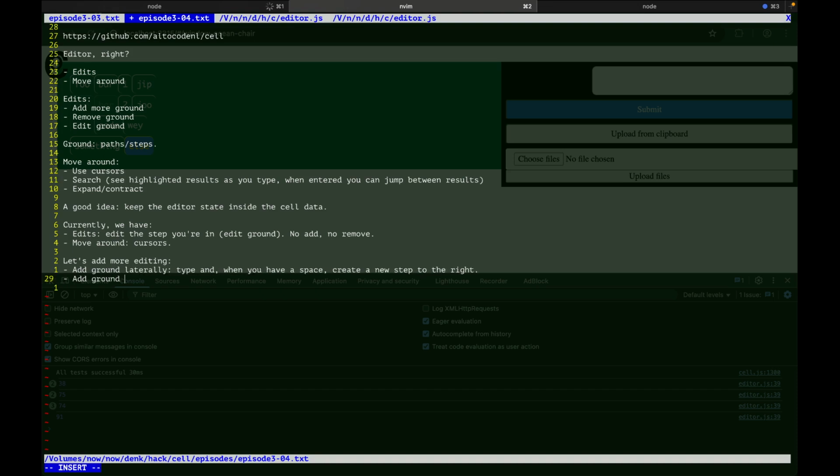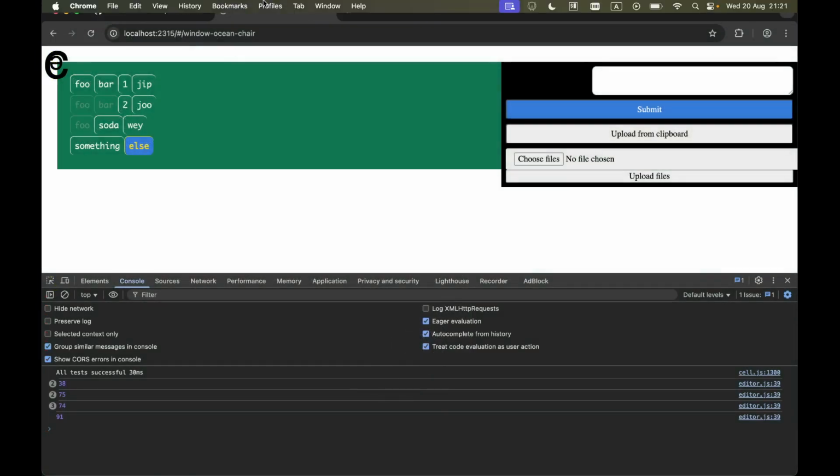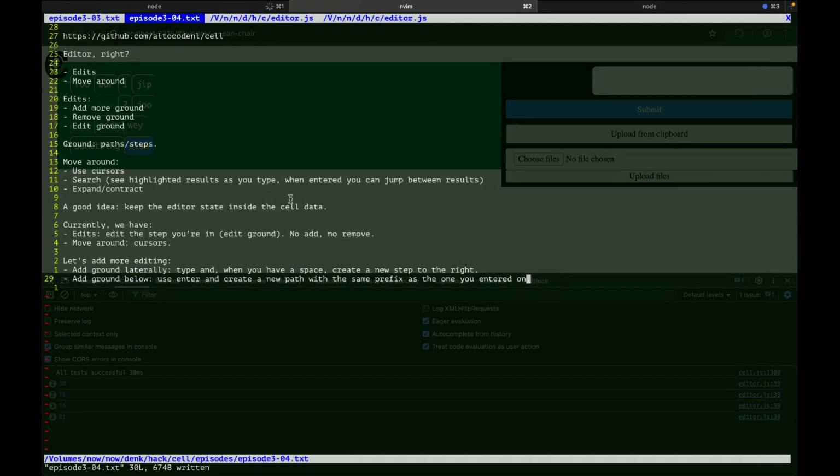Add ground below. Use enter and create a new path with the same prefix as the one you entered on. Let's see if we can get these two done in this session, because I need to be done in the next 40 minutes.